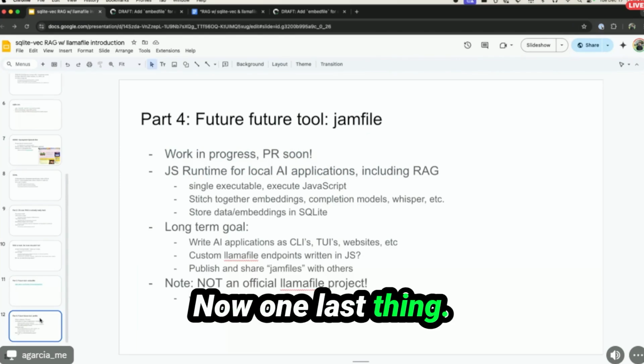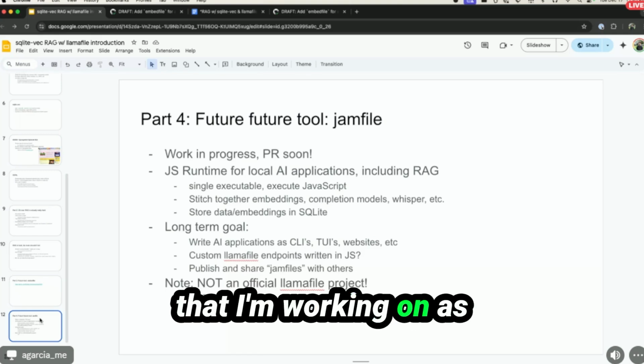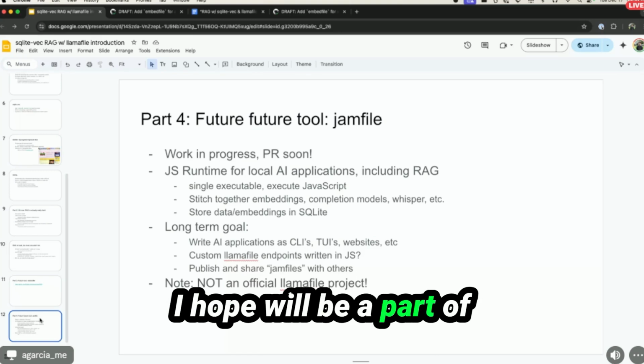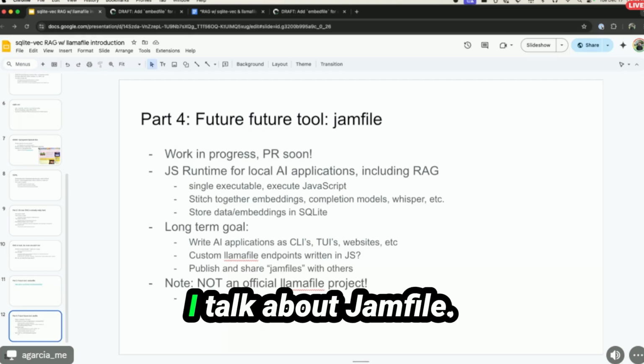Now, one last thing is, in addition to Embedfile, I have another project that I'm working on as part of llamafile, that I hope will be a part of the llamafile ecosystem sometime in the near future. Oh, one question before I talk about Jamfile.